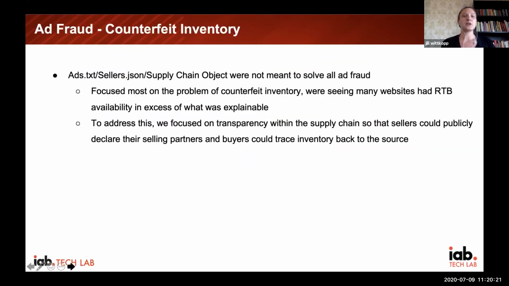So when I'm talking about ad fraud and anti-fraud measures, what I'm focusing on specifically here, especially with the ads.txt, sellers.json, and supply chain object suite, is really counterfeit inventory and transparency. And that's how we'll approach it. The suite wasn't meant to solve for every kind of ad fraud. There are other solutions you can partner with for different types of sophisticated invalid traffic.